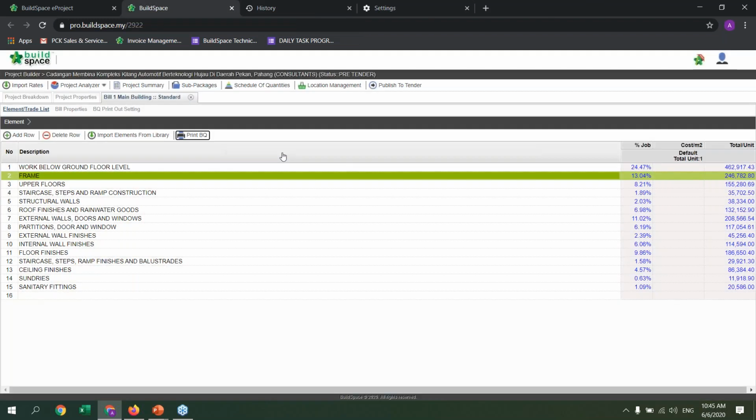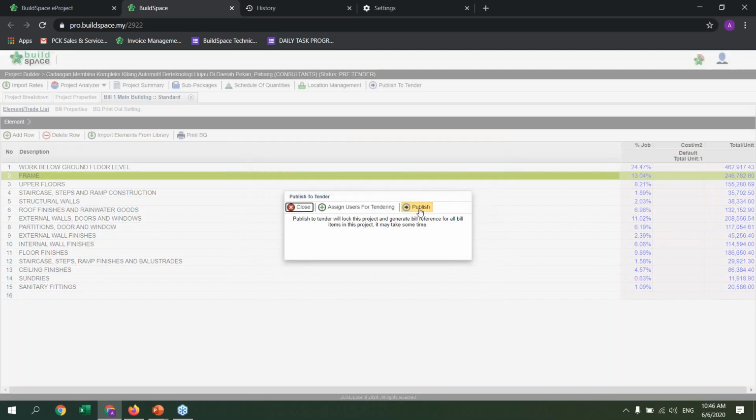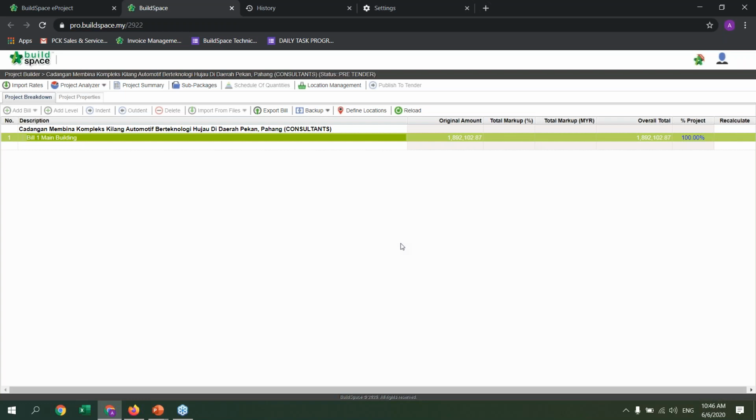Okay, once we're satisfied with this BQ, straight away click publish to tender, and then click again for publish. The reason why there are so many confirmation notifications over here is because once we push the BQ into tendering stage, we cannot anymore amend the BQ unless we prepare an addendum later down the line. So click yes. So there we have it. The system is already pushed to tender.